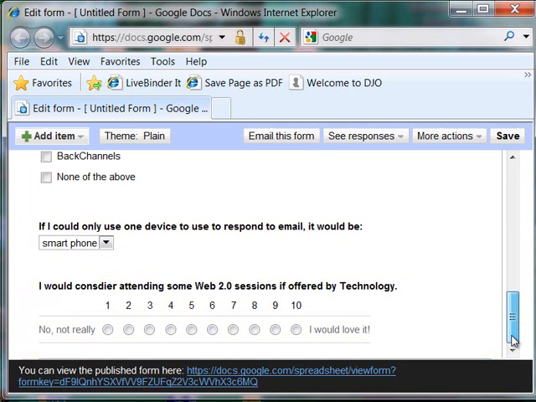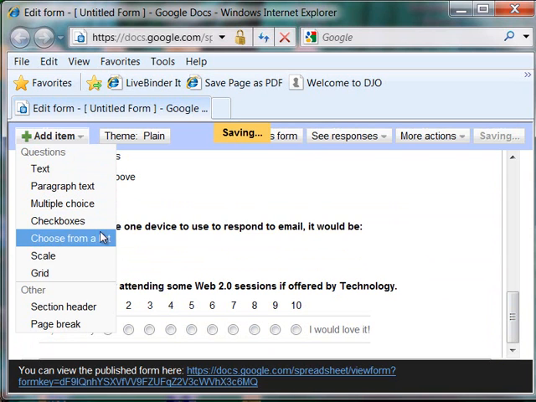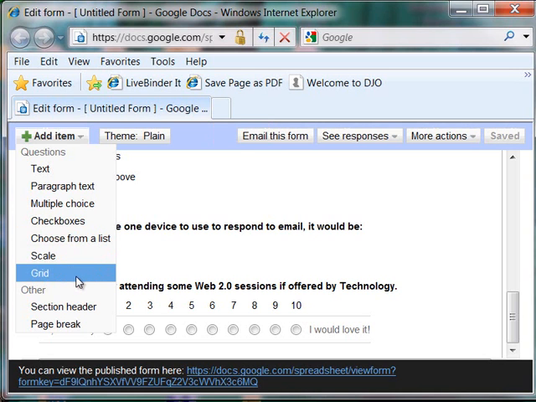And now we come to our very last choice. So we've done text, we've done paragraph text, we've done a multiple choice which lets you choose only one out of the choices. We've done checkboxes where you can choose more than one. We've had a drop down list. We've had the scale, and now we're going to do the grid.